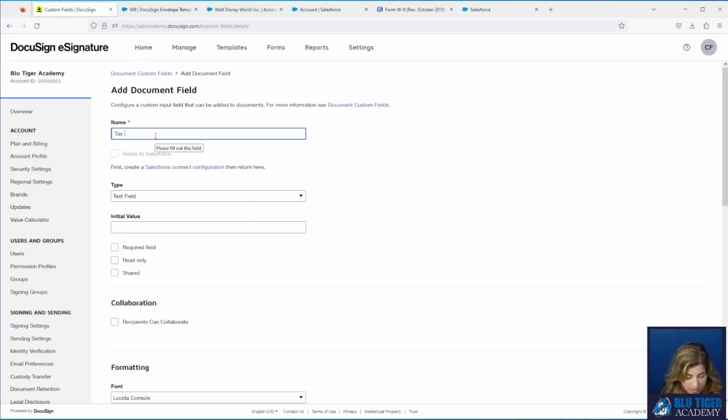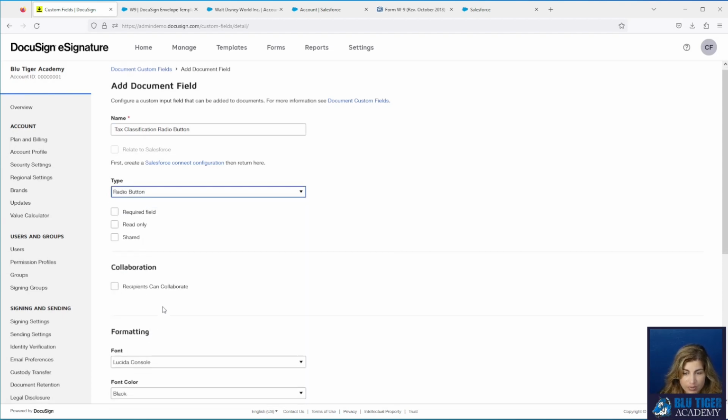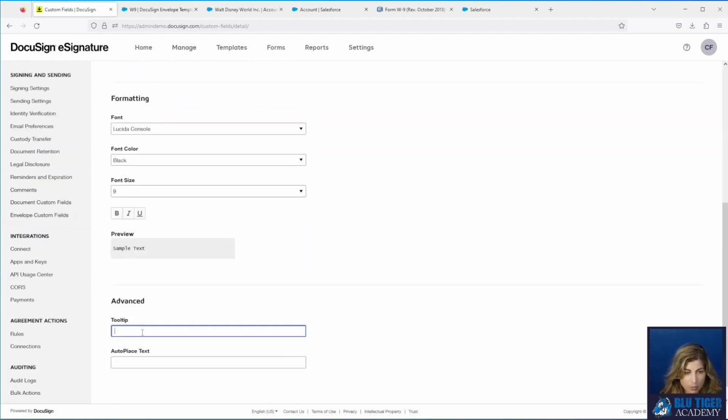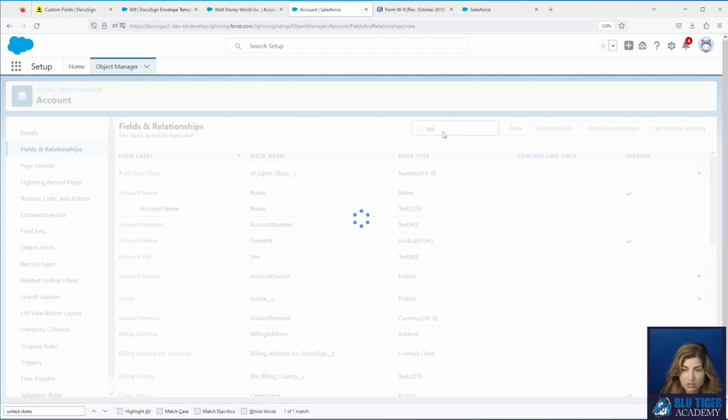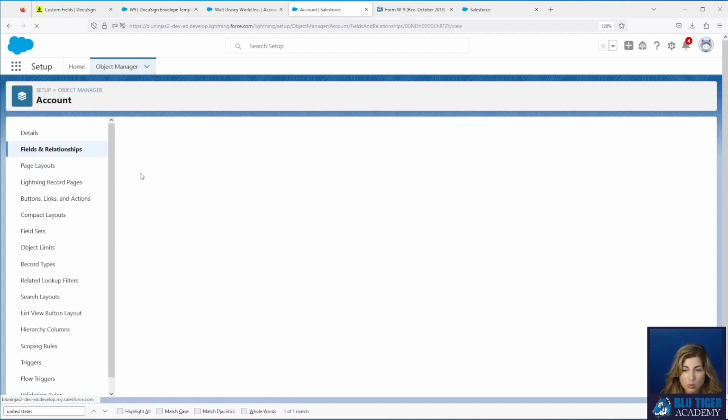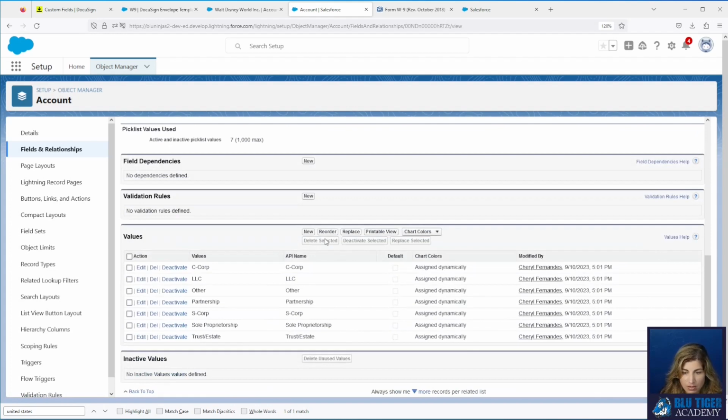So we will call this tax classification radio button, and then we select radio button here, and then your tooltip will say the classification. This value needs to match whatever you are putting in Salesforce. So if they're slightly different than what we're using here, that's totally fine, but just make sure your pick list values in this field that we created on the account match exactly to what you're putting into the tooltip for these radio buttons. Okay, right here, these need to match exactly.